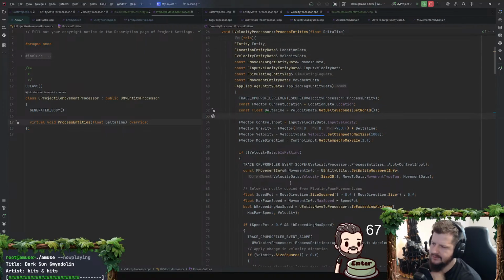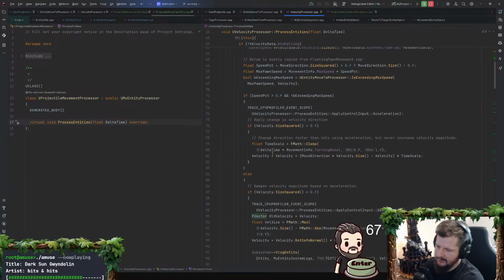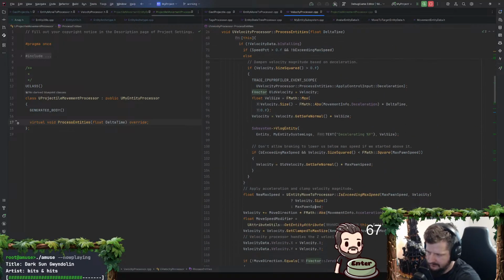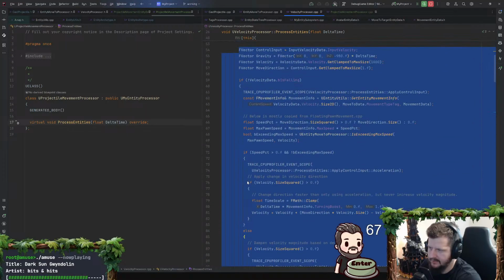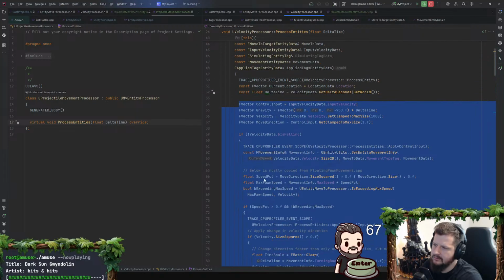So the velocity processor includes this first section from here to, I think, about right there. I guess we are setting velocity there. This has to do with the control input, which is what the NPC behavior inputs. It's saying here's what direction I want to go in. And it should just be a normalized thing.